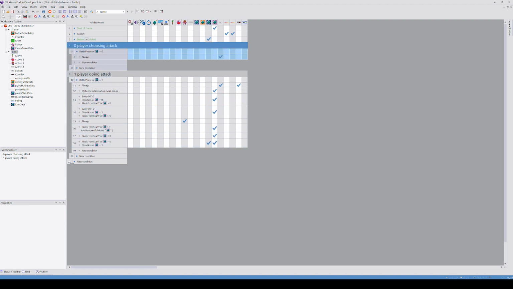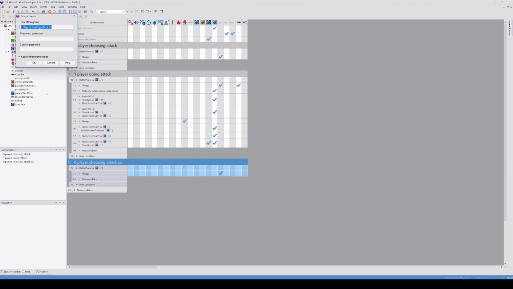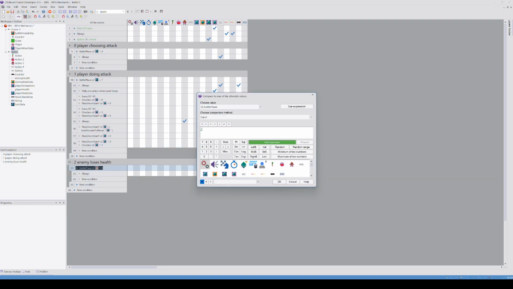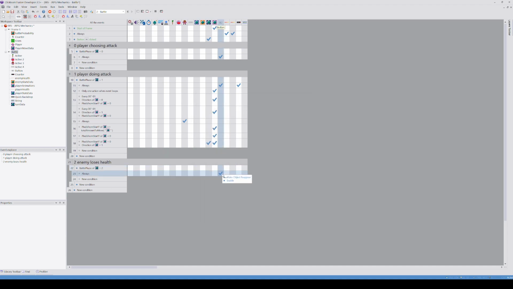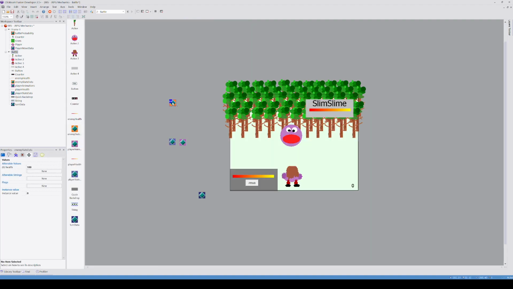And let's just copy this one because I don't want to copy all of that junk in the second one. And this one is going to be 2, enemy loses health, and it's going to be when it's 2. Cool. We don't need to do that. And once per loop, we want to remove the enemy health. And we've got this enemy health counter.